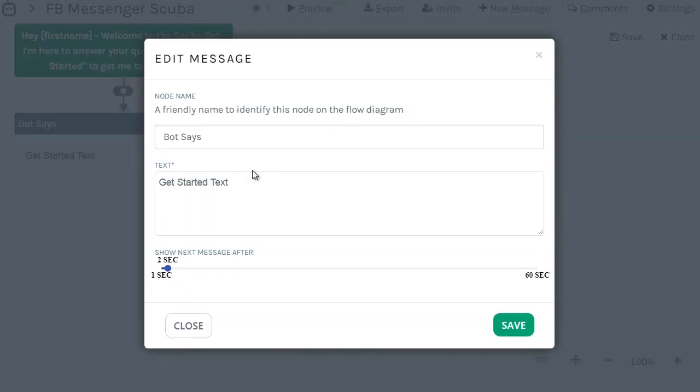Click on the edit here. And this is where we're going to say, hey, first name, to best help you, have you purchased from us yet? So save. Now you can see here it says show next message after how many seconds. So if you want to make it feel like a real person, even though it isn't, you can extend the message. So usually with a bot it's instantly fast, but to be honest, because we're transparent, we let them know it is a bot, we're going to be immediate.